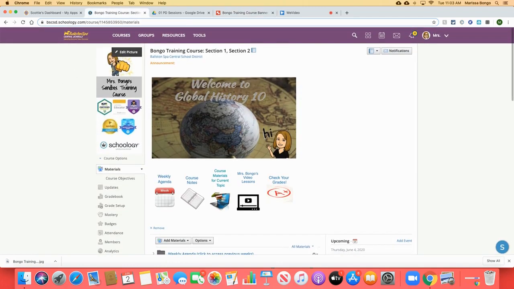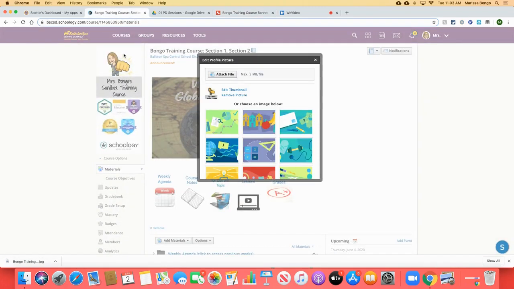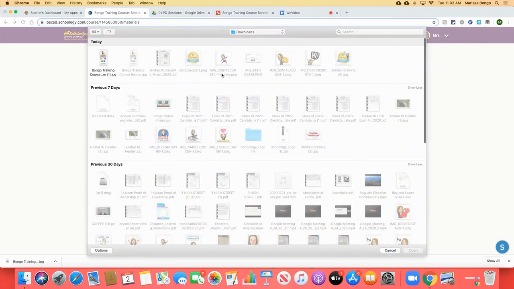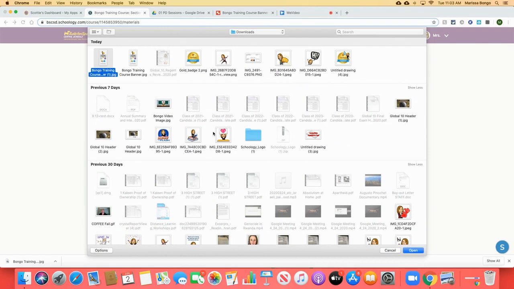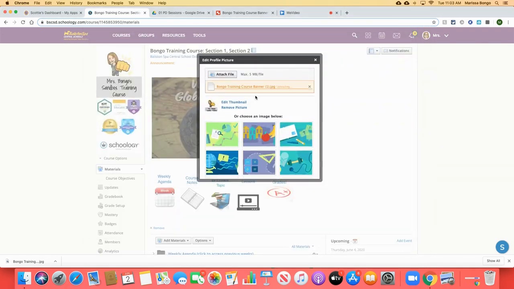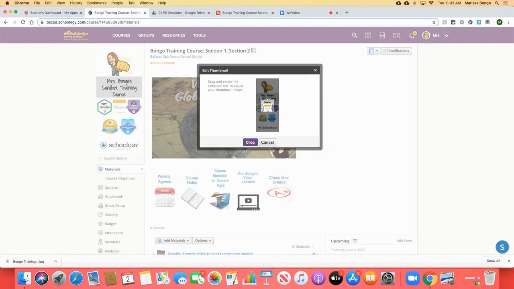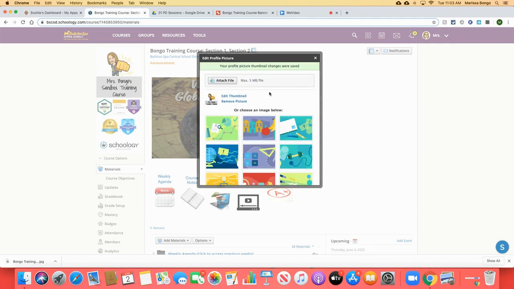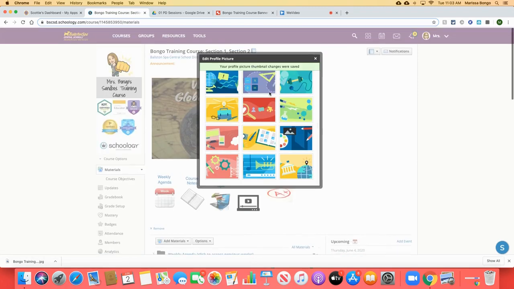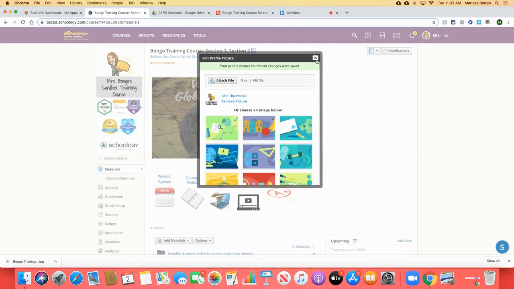You'll go back to your course. You'll hit Edit Picture. You'll attach the file. You can edit the thumbnail, which is what shows up on the course dashboard, so it's easily recognized by your students. Hit crop. And my changes have been saved.